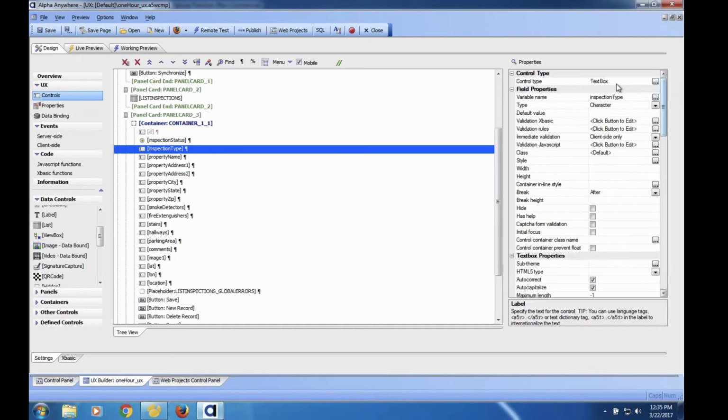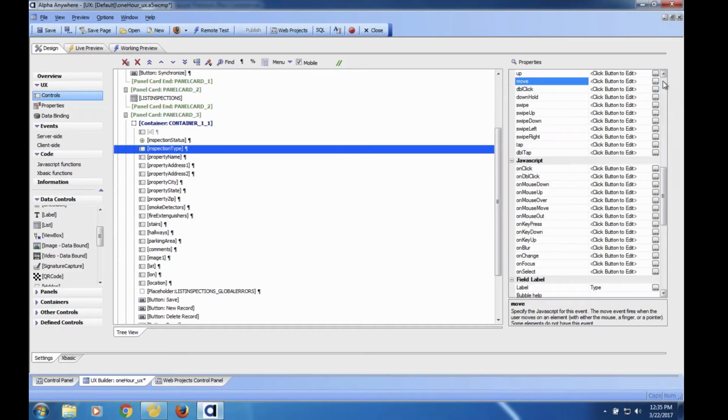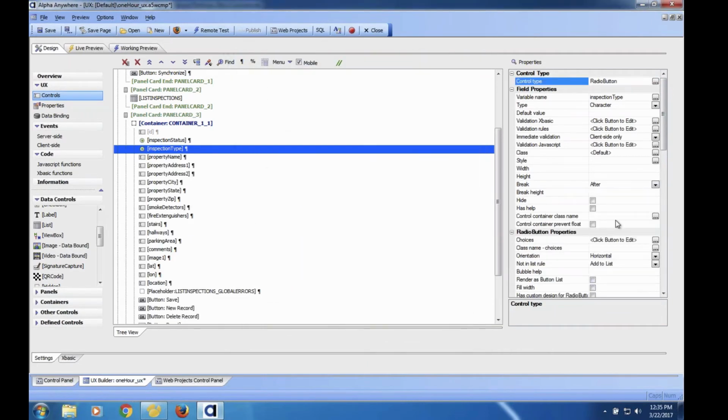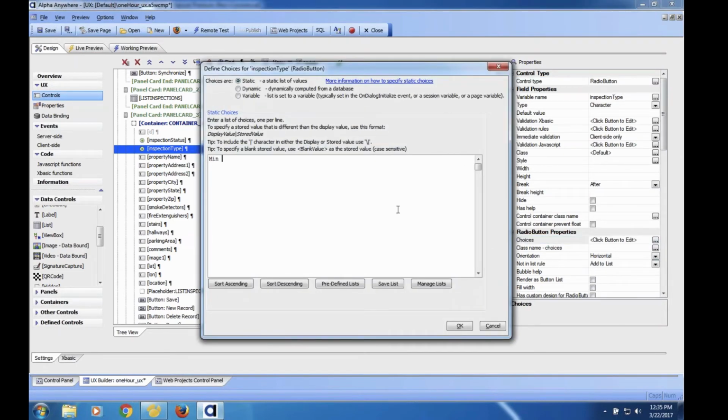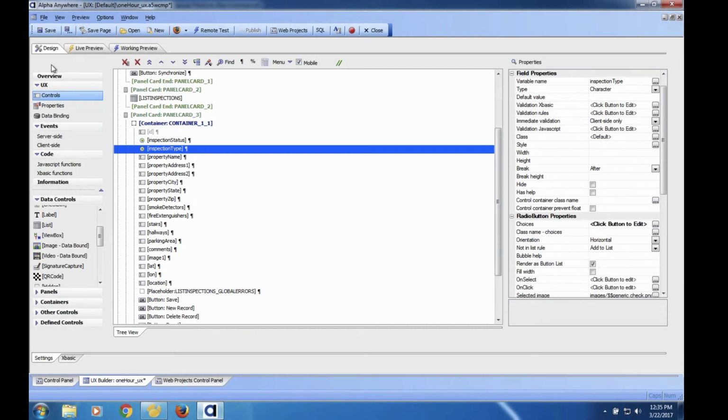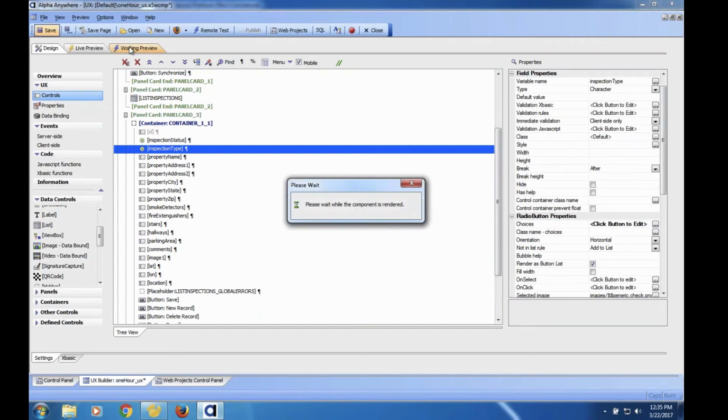I'm going to go back up here to the control type, and I'm going to click the control type and select radio button. After I've done that, I'm going to go down here, and I've got my choices, and I have move in, move out. Okay. And again, I want to render as a button list, and I'm good to go. So now I can do working preview.